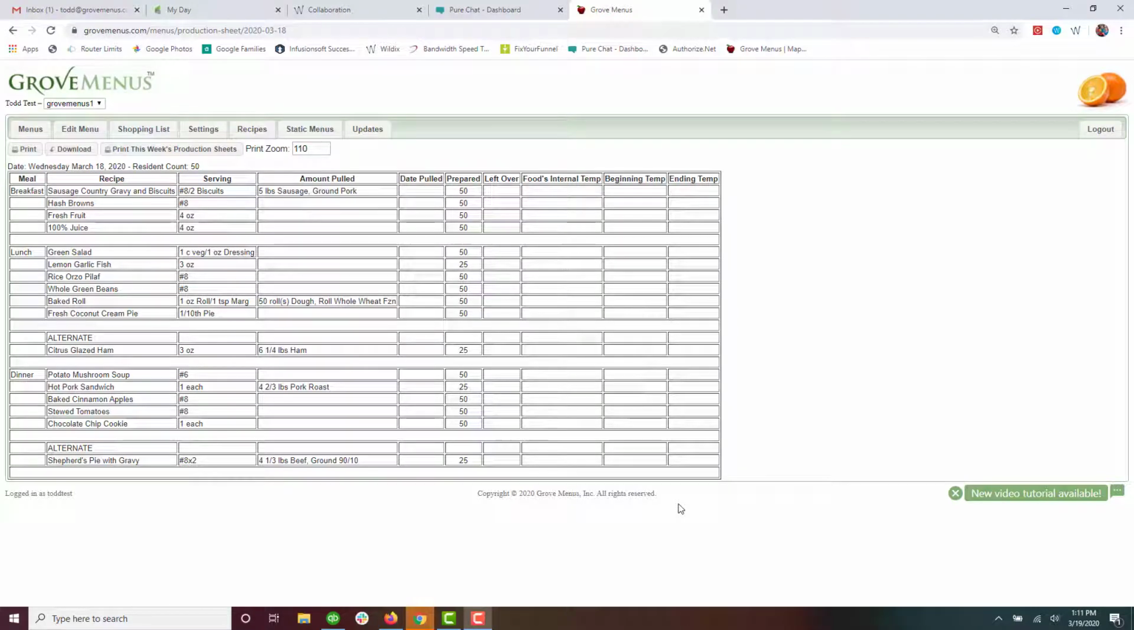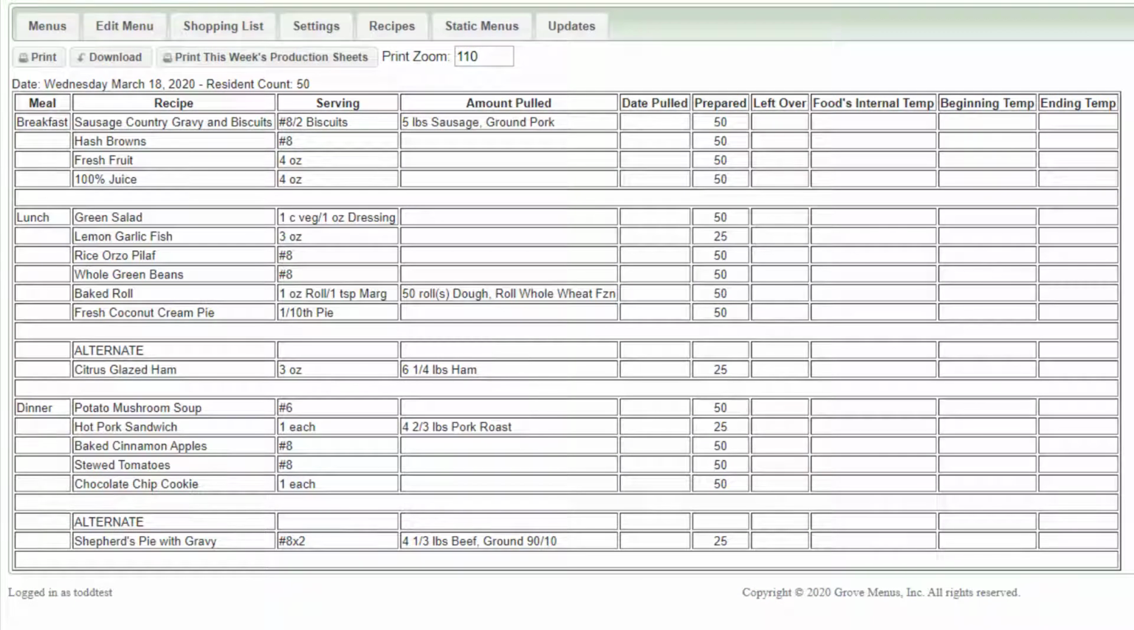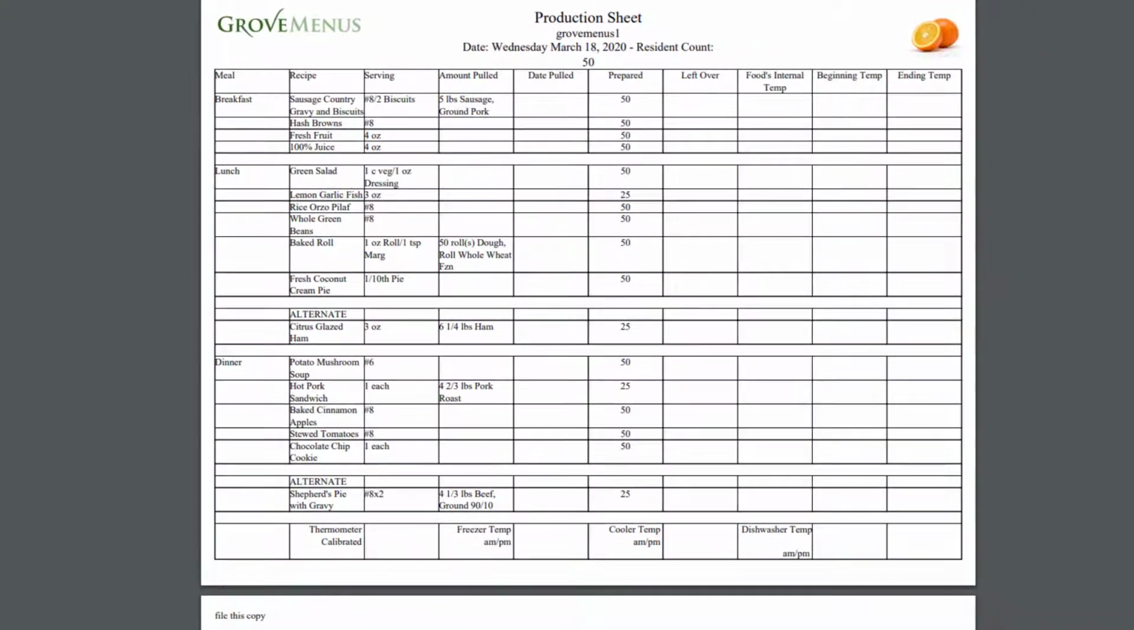We have two different types of production sheets. This first one that you see is the default one, and this is the one that most of you will see. You go to a particular day that you need your production sheet for, and then you print it by clicking on the print button. This is going to open up a PDF file.